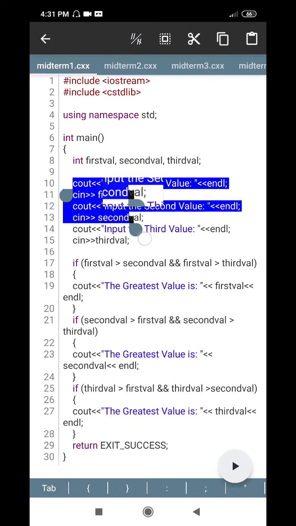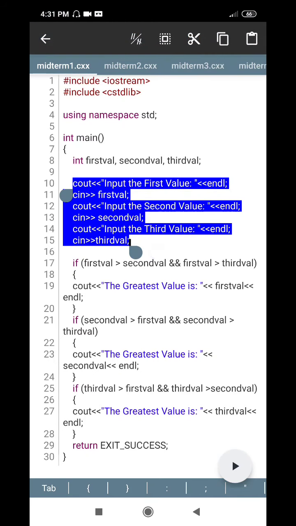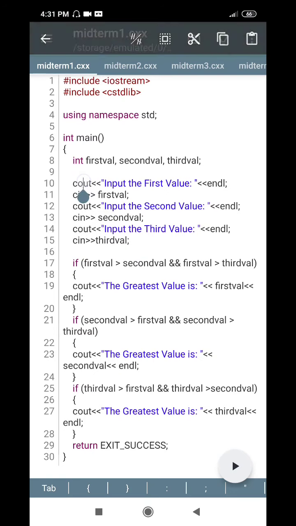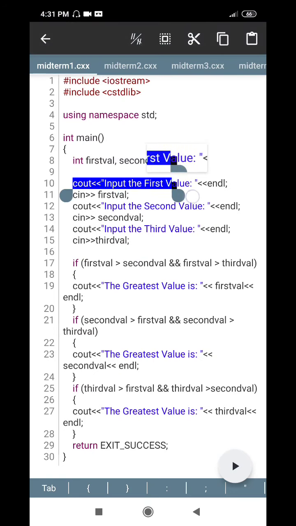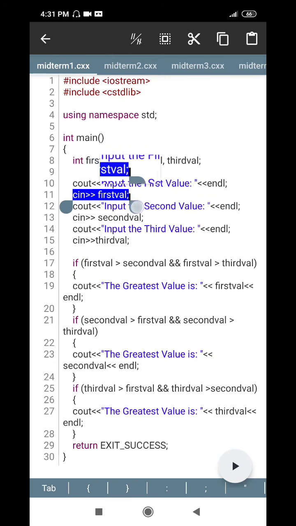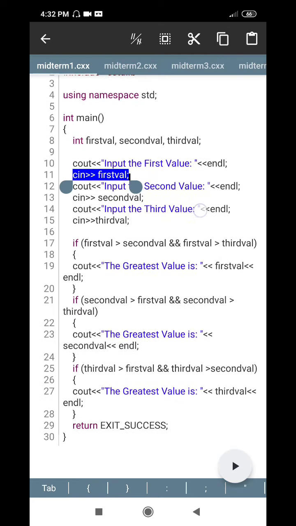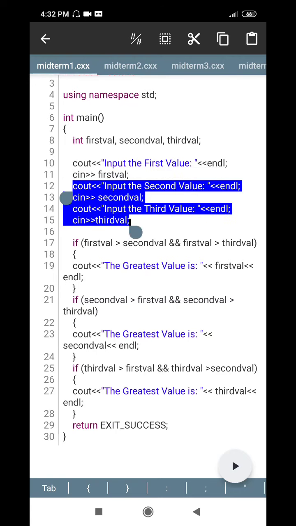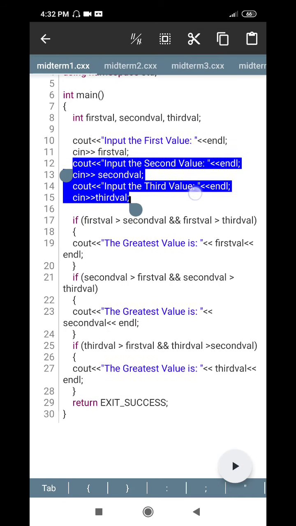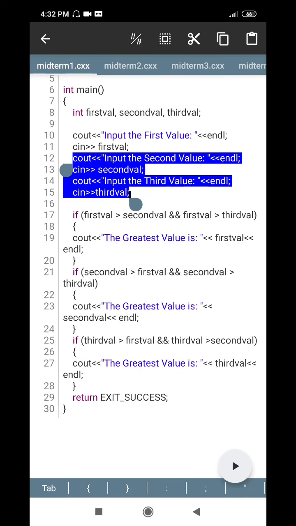Next, as you can see, I use input and output functions here. To ask the user for the first value, I use the cout command together with the string "input the first value". Then for the user to be able to put a value, I use the cin command. This will let the user input or type his desired value for the first value. For the second value and third value, it is the same as what I do in the first value, so no need for further explanation there.